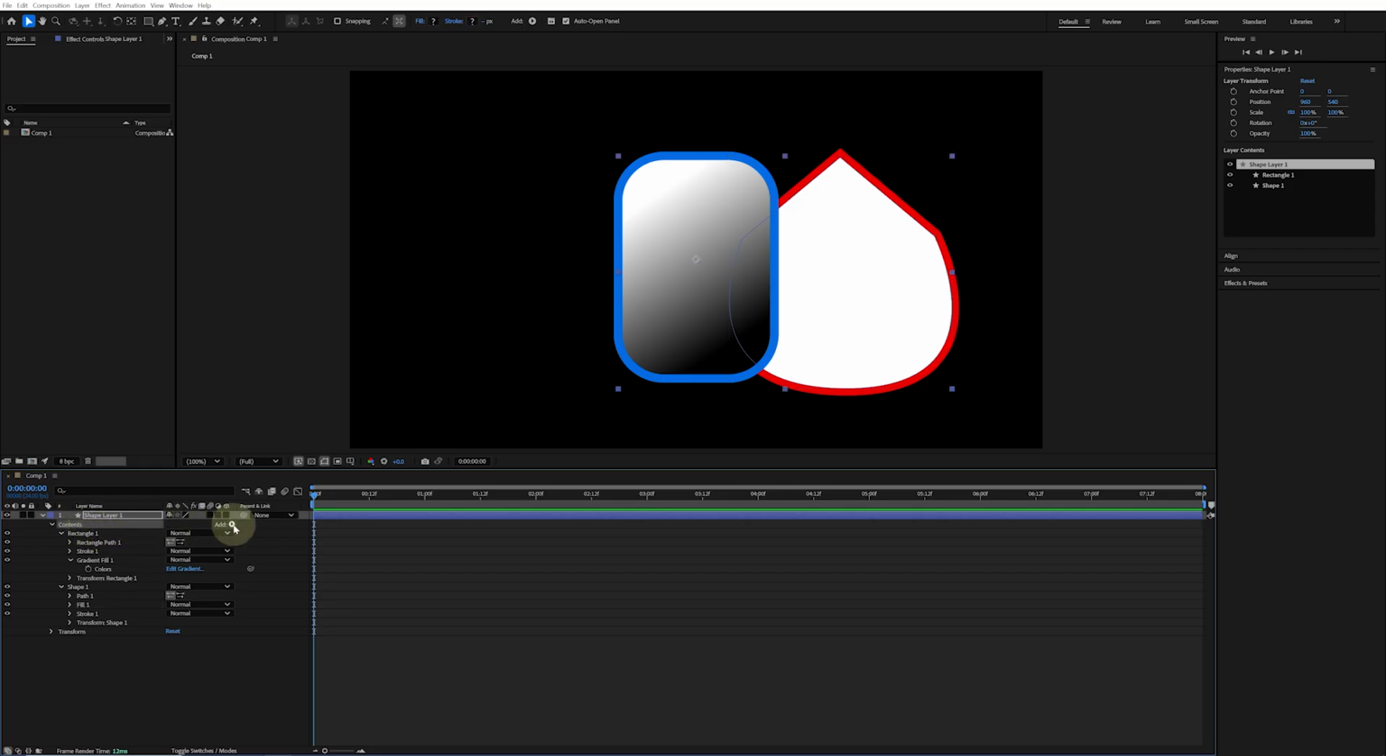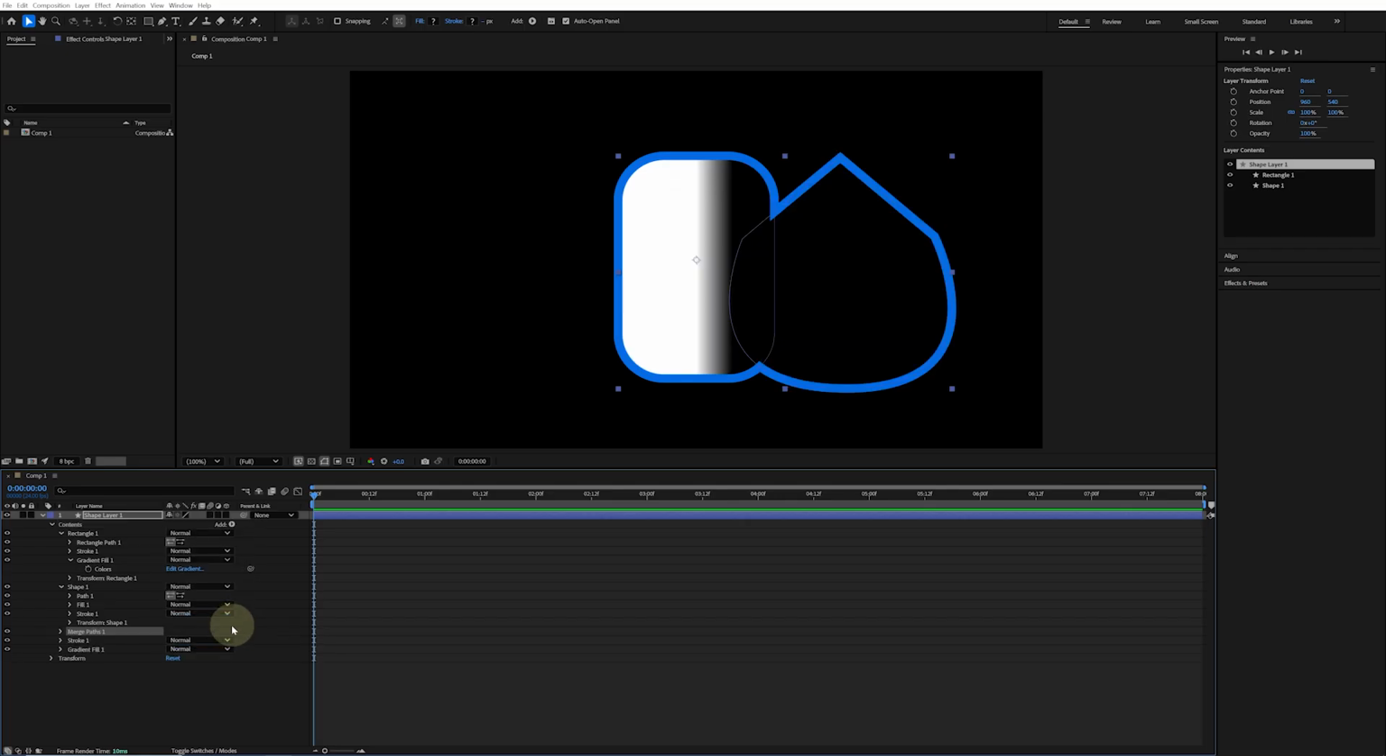And looking at this add flyout again, I'll choose merge paths. And in this case, that will take the fill and stroke from above. And then this merge paths has actually combined these two shapes into one single shape. If I twirl that open, we do have some options about how that functions. I could set this to subtract, for example, and now it's cutting shape 1 away from rectangle 1.